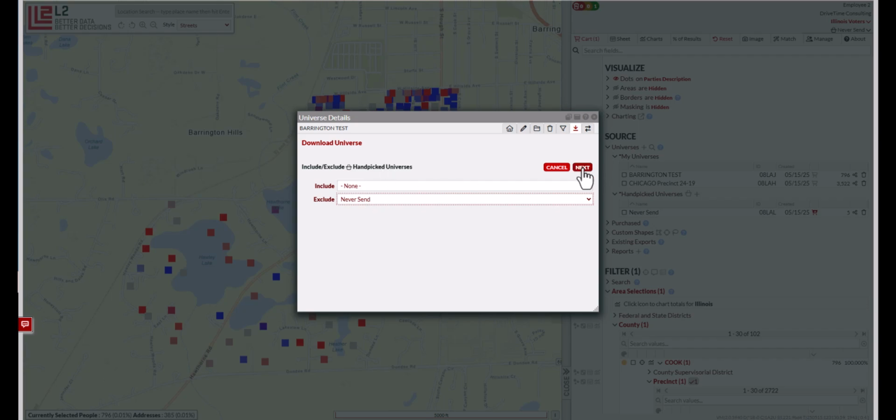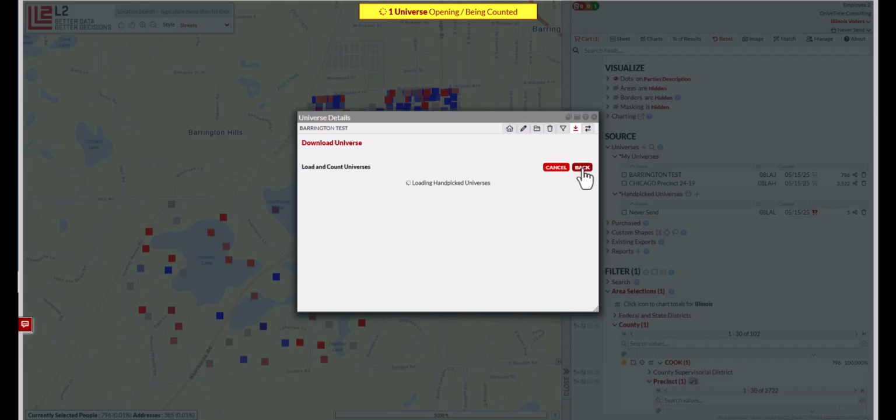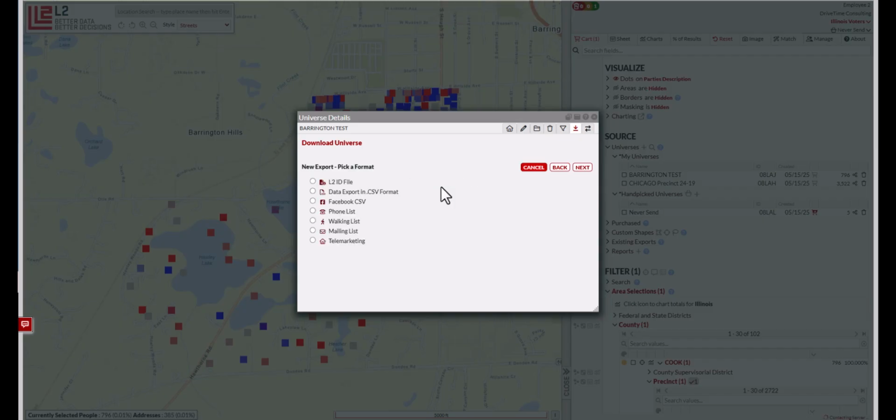From there, I'm going to click Next. And what it's doing is it's currently loading or opening the hand-picked universe and making sure that it's removed from the total universe. Once that's done, I'm able to pick my export format. In this case, we're going to use data export in CSV format. You have a whole host of different formats here, but we'll use the CSV format. It's the most commonly used in our system. And then click on Next.